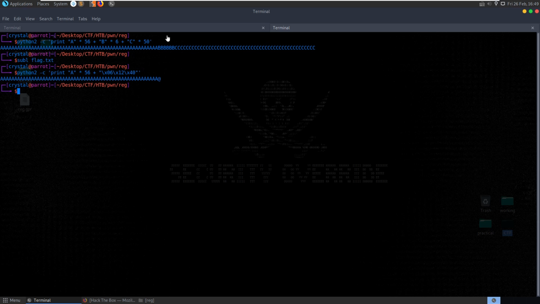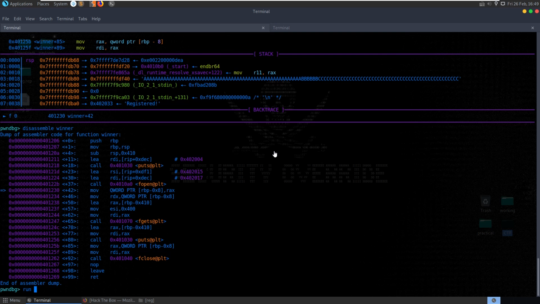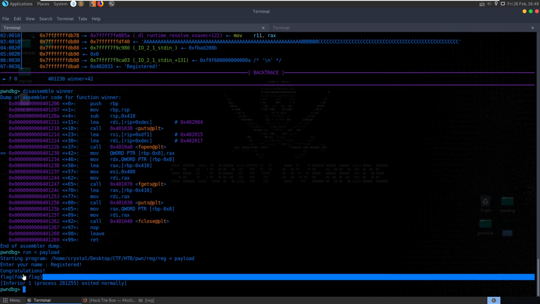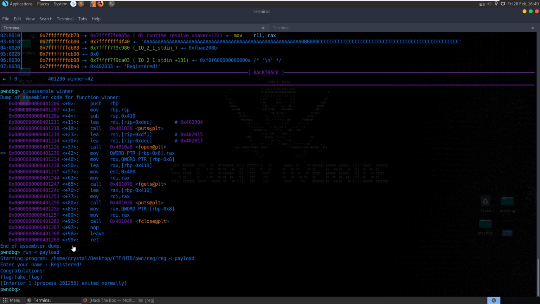If we print that, it's not going to print all the characters because this isn't recognized as ASCII characters. So let's print this to a file. We'll just call it payload, and then we can try and run our program again, and we'll send in the payload. And you'll see that we get here congratulations fake flag, and it returned our flag for us.